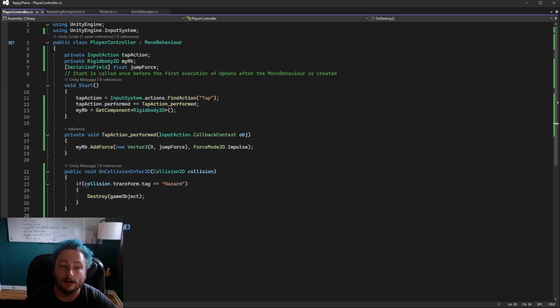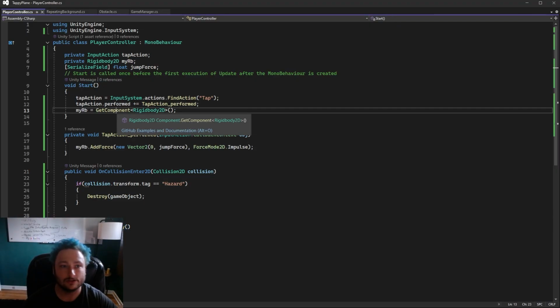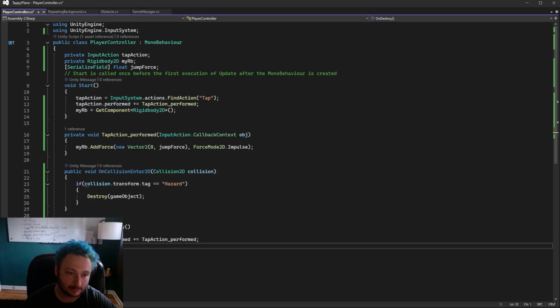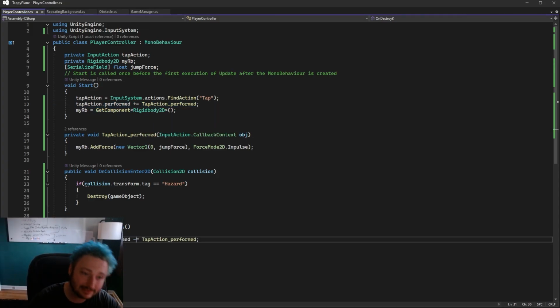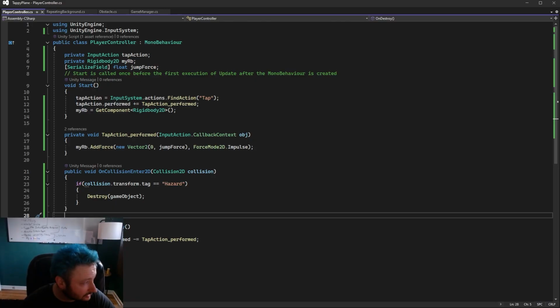So Unity comes with a couple functions. It comes with start. It comes with on collision enter. It also comes with on destroy. So we need to go and say in on destroy to stop listening by changing this to a minus.